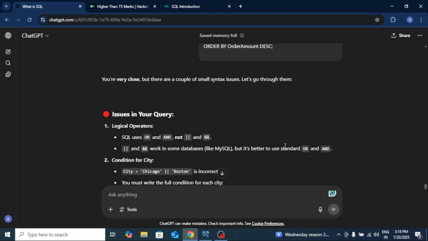I had that doubt, so here it is clarified, because I know these symbols and I used this before in MySQL Workbench. That's why I used them there. Okay, that is the first logical operator issue.